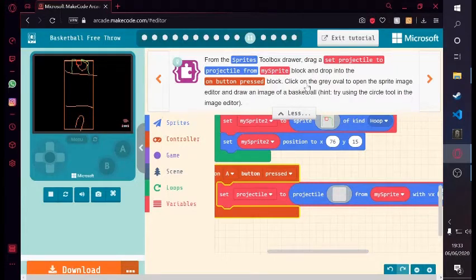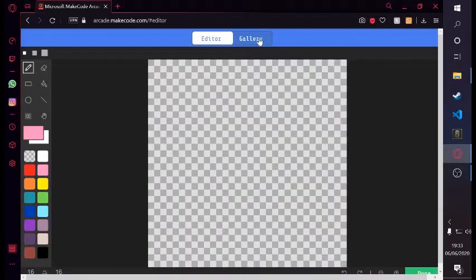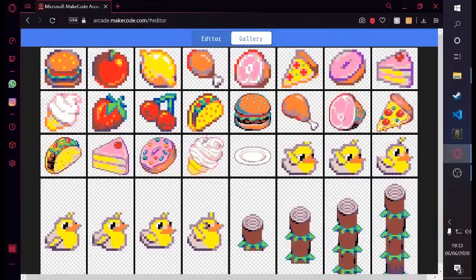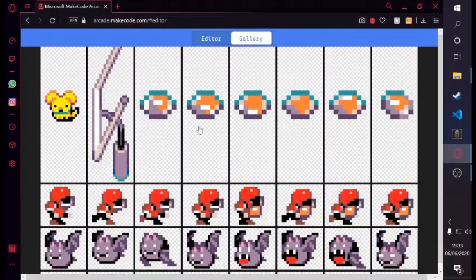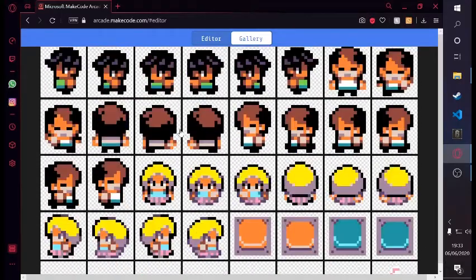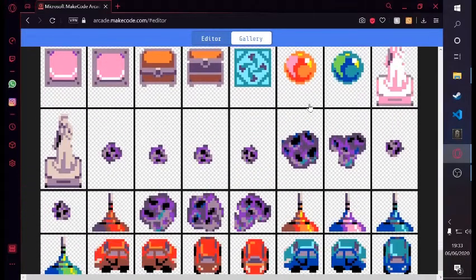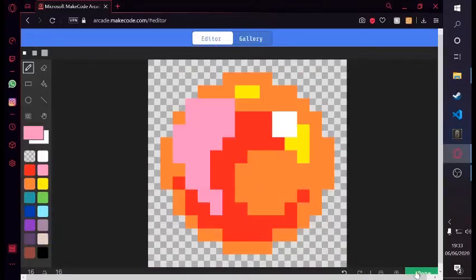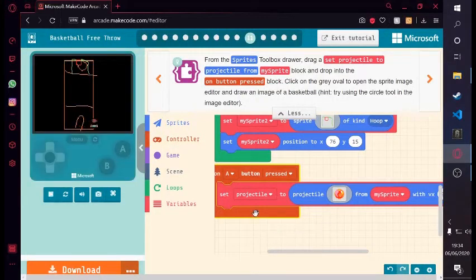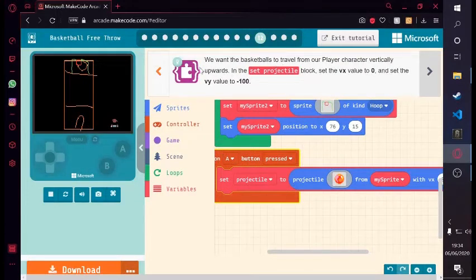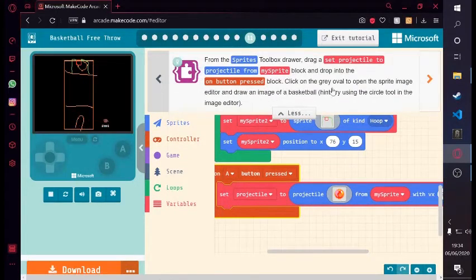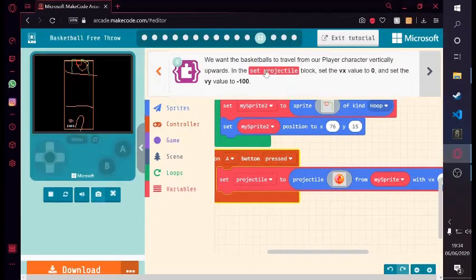we'll need to click on the grey oval as usual, open the sprite image editor, and we'll get the image of a basketball. Let's just check first of all if there's any basketballs. There's pucks, mushrooms. It's everything you'd need for a game. We'll just use this, not that. That one. Done. Let's see how small it is. Oh, we need to set the projectile, and obviously set its position. But we'll probably do that in one of the further steps.